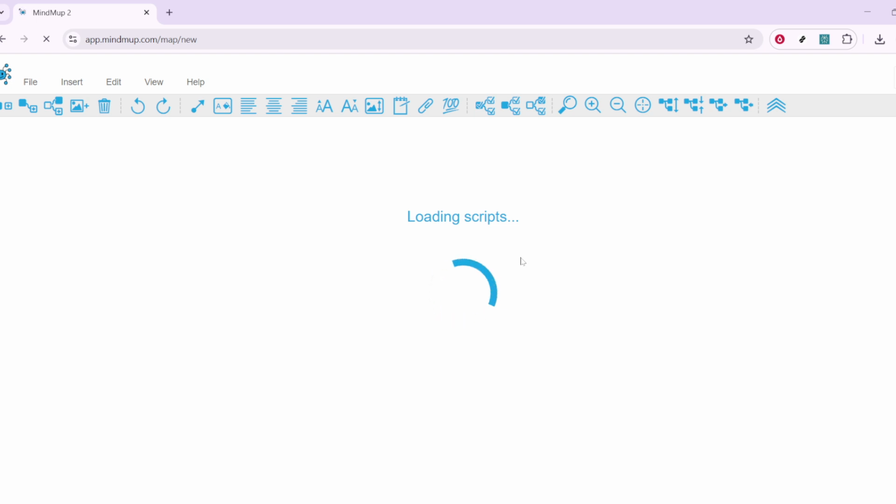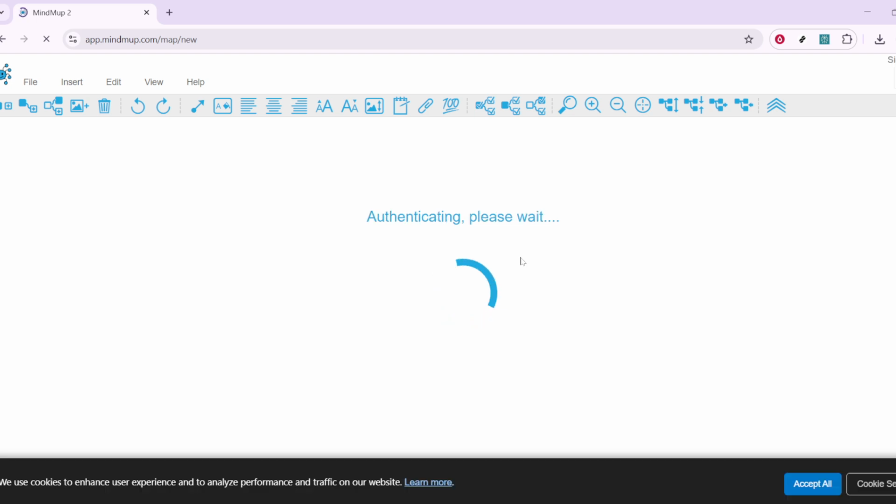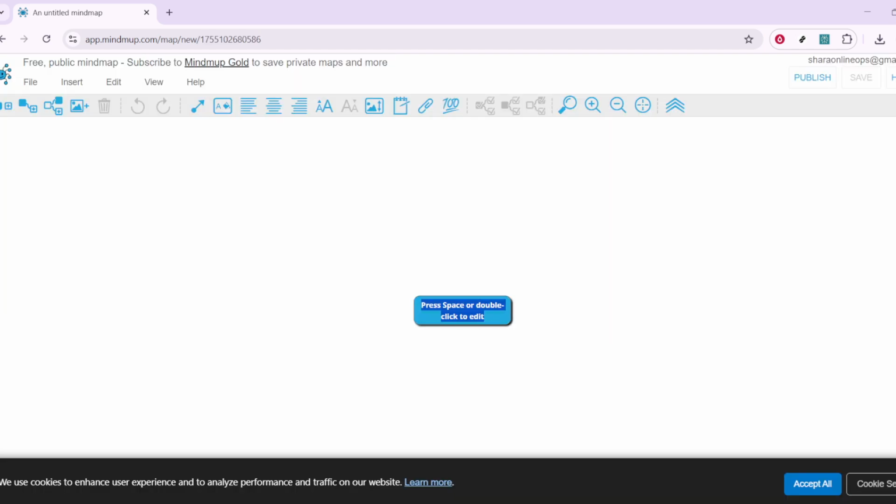You'll notice a central node in the new map. This is your starting point, your main idea. Click directly on this node, which will activate edit mode, and rename it to A Day in Paradise. This will serve as the overarching concept we'll be exploring.